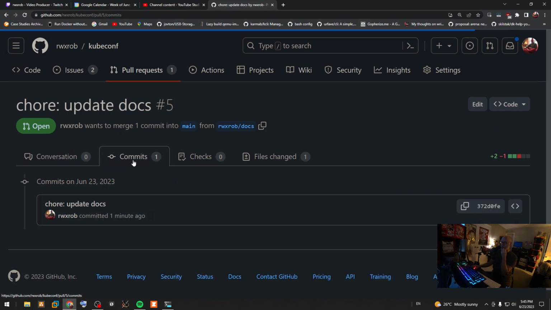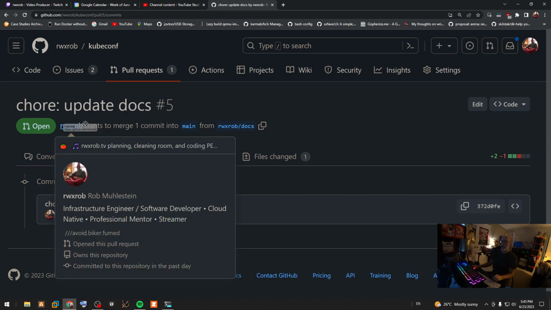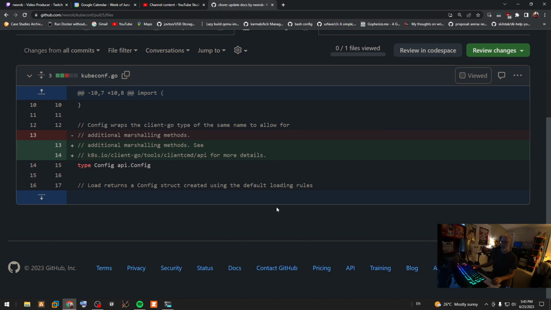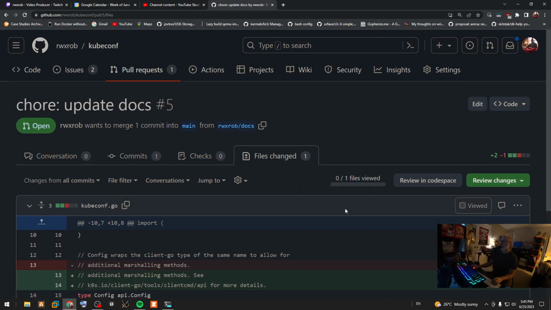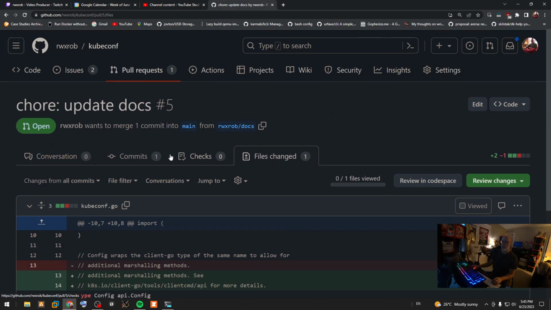Commits. Boom. RDX wants to merge main. Files changed. Commits. Or change review code spaces. How do I approve it?